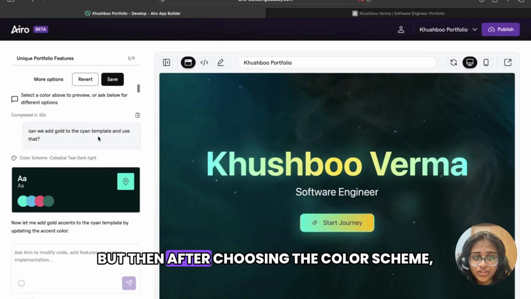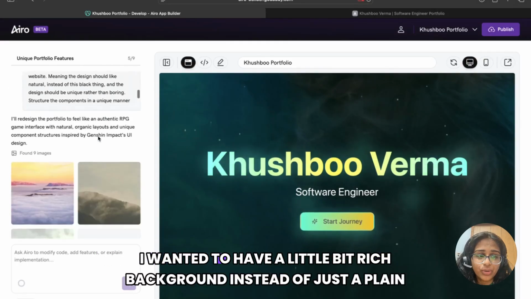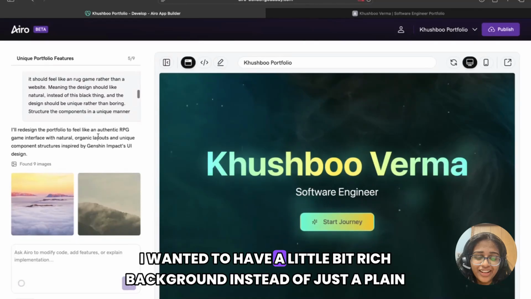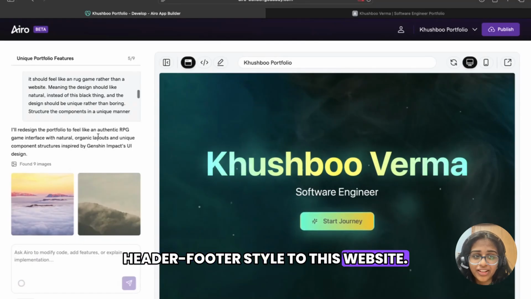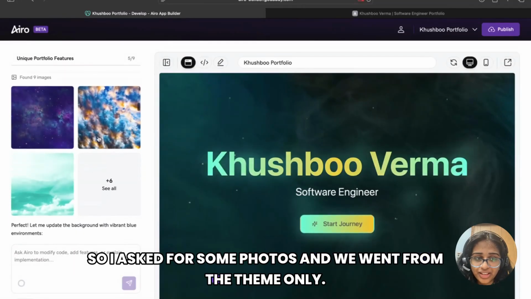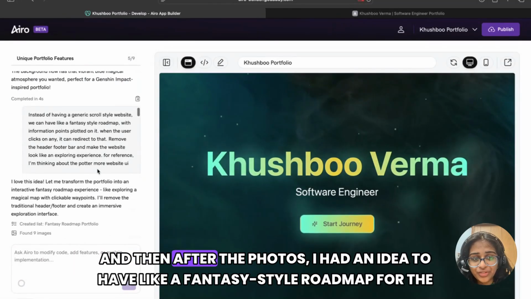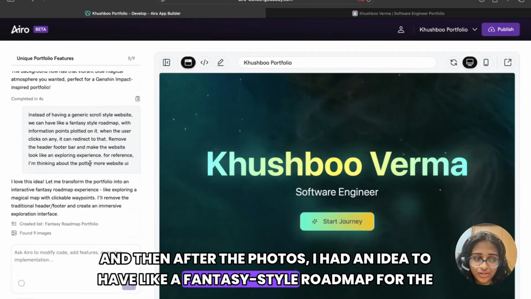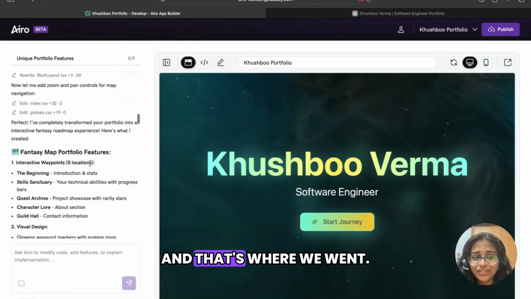But then after choosing the color scheme, I wanted a little bit richer background instead of just a plain header and footer style to this website. So I asked for some photos and we went from the theme only. And then after the photos, I had an idea to have a fantasy style roadmap for the website. And that's where we went.